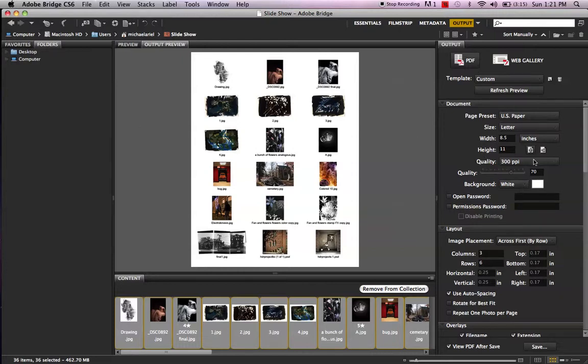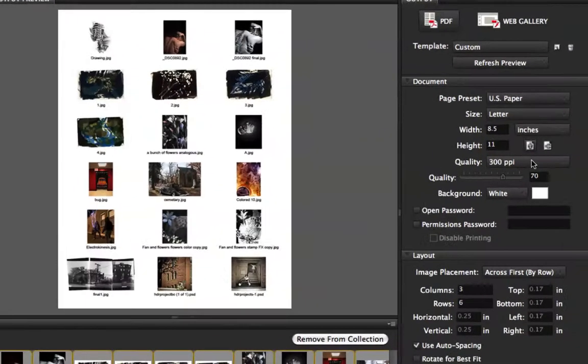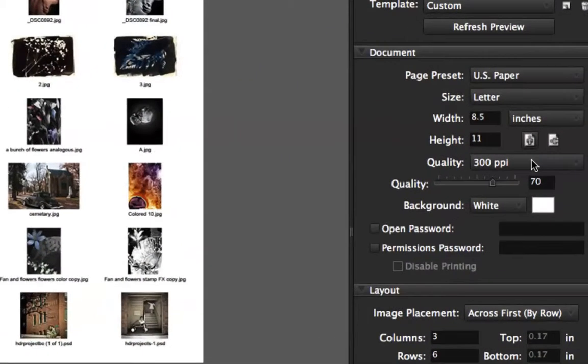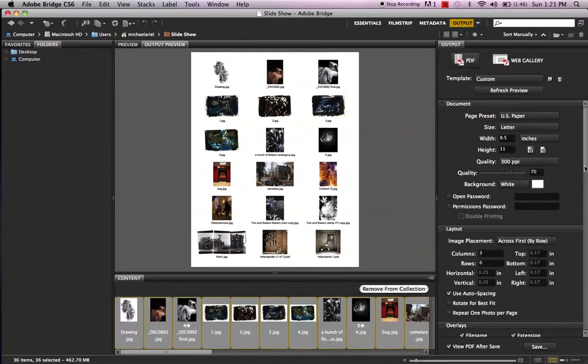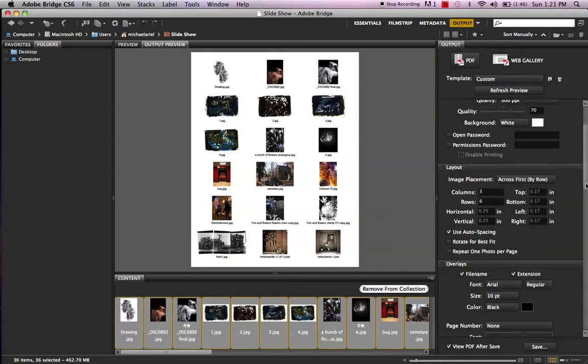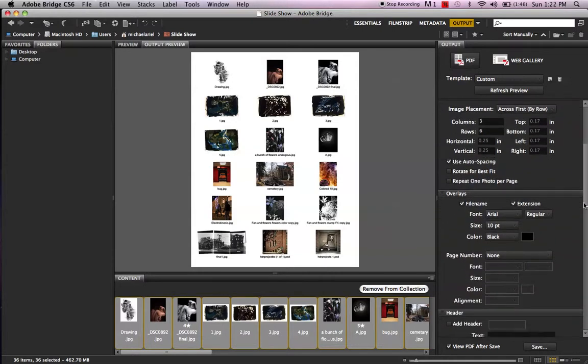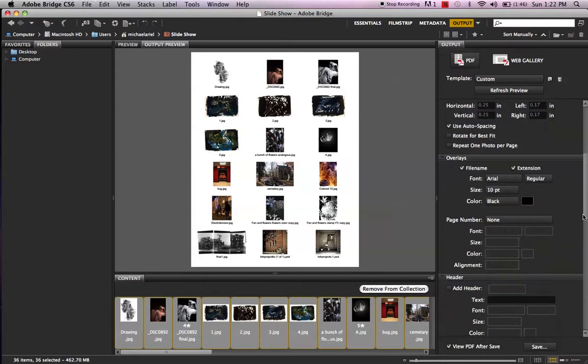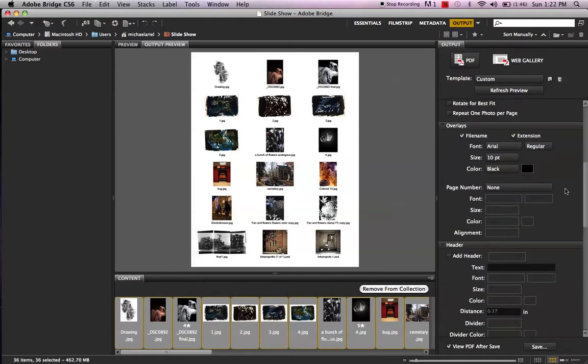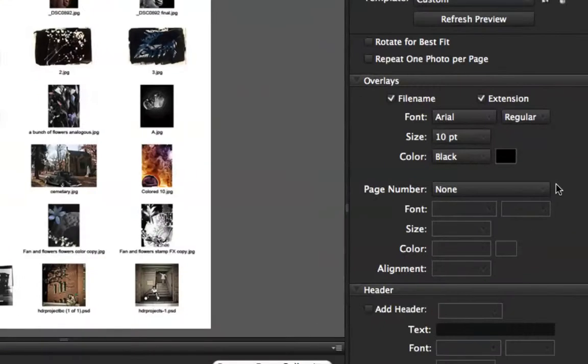On the right hand side again, we're going to come over to our document. We see it's US paper, letter size, and we're going to come down to the layout now. I'm going to click and drag this down, and I notice that it's 3 columns and 6 rows. I'm going to use auto spacing. I'm not going to necessarily rotate for best fit. And then we keep going here. I've got the file name. The overlays can give me the file name there. So it tells me, as you can see on the left hand side, a bunch of flowers, a colored 10, whatever the name is there.